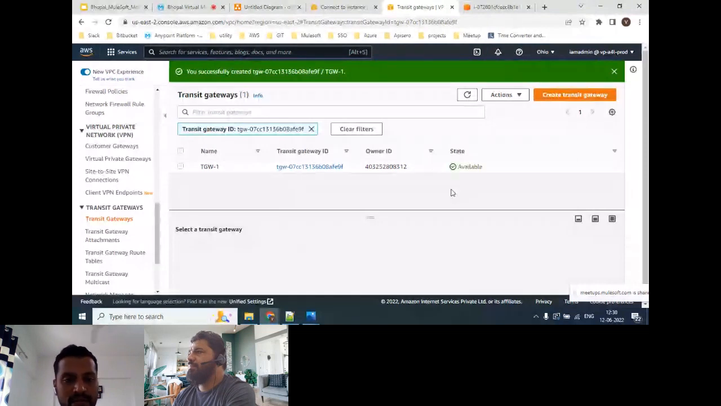Fine. It's now available. So before proceeding, that's the first check that we have to do, that the transit gateway that we created in AWS is available. Okay, so that's the first step that is done. Now, what do we need to do? Let us go back to the diagram.